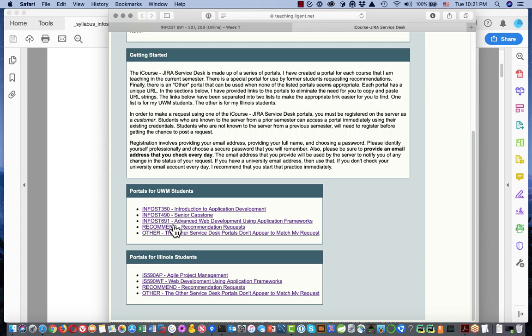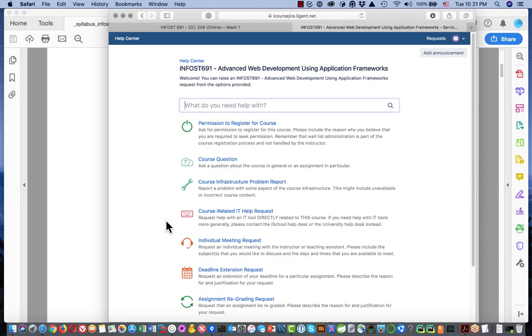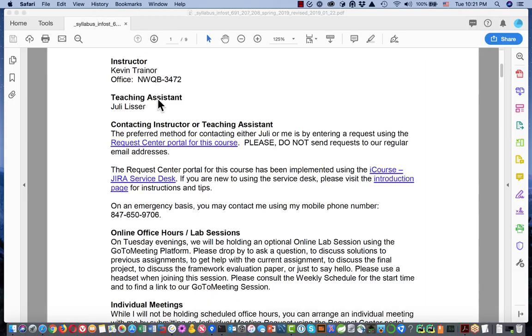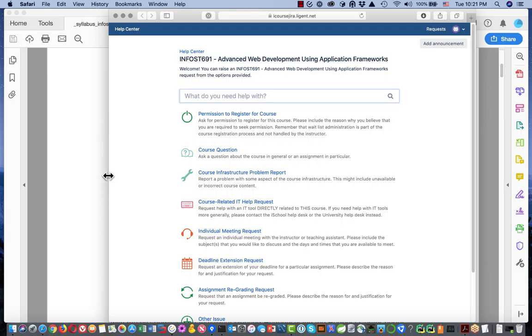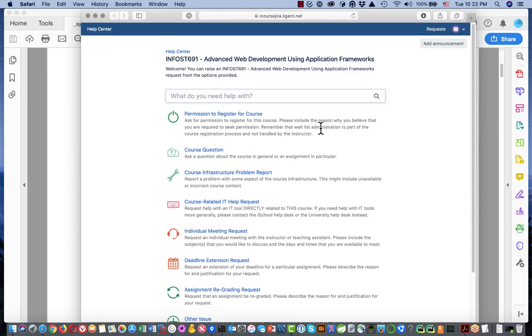Okay, so you can click on any of these, like we're on Info 691. If we click on there, we'll go to the portal for that help desk. Okay. How else could we find our way to the portal for that help desk? Well, there is a link here, Request Center Portal for this course. If we click on here, that'll take us to the same spot. Okay. Is everybody just going to plop onto the page we see here? No. Why not? Well, because this is a portal where you need to log in. Okay, why do you need to log in? Well, this has to do with why I use the help desk portal to begin with.